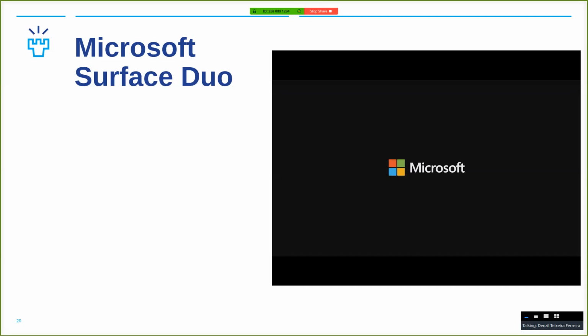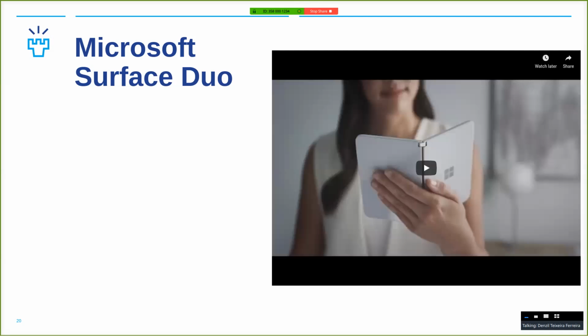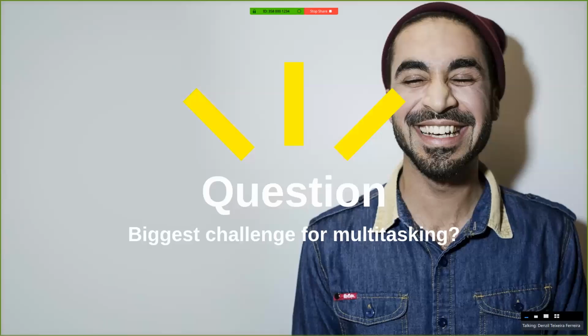So they are actually going to release this in Christmas this year, 2020. They're still working on it. But I think it's a very exciting device in terms of computing and what you can do with it. So what is the biggest challenge in multitasking? What do you think is the biggest challenge?